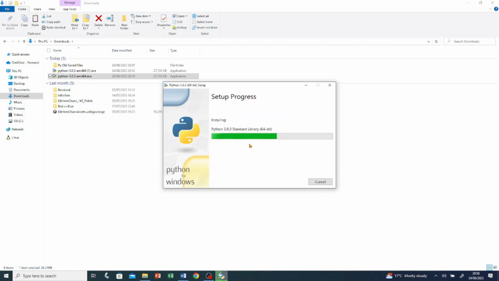Here you can see the progress bar. It will take a few seconds. The installation process is about to finish. Here you can see setup was successful.